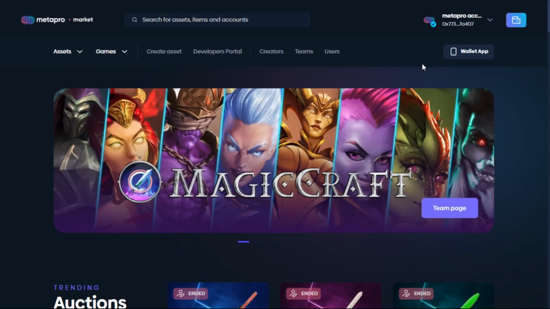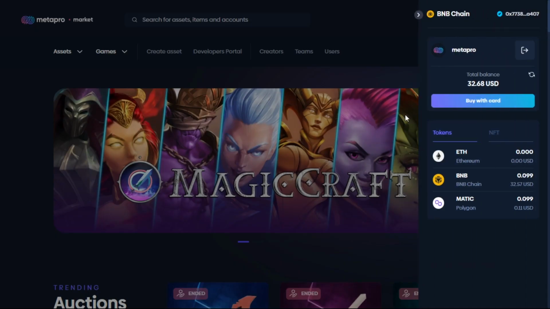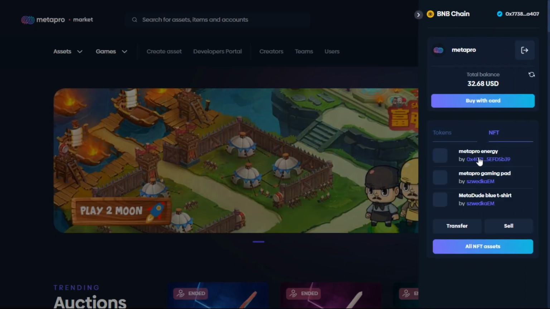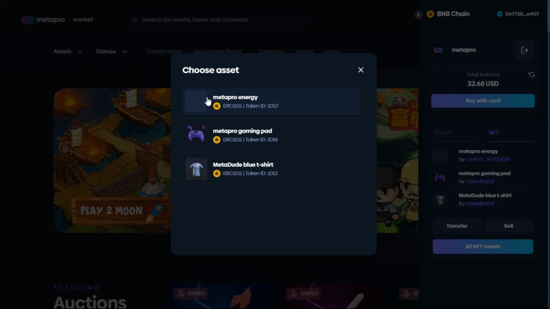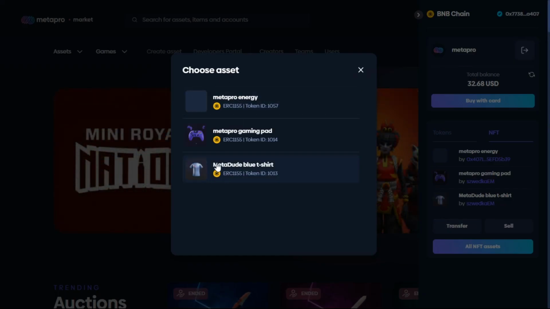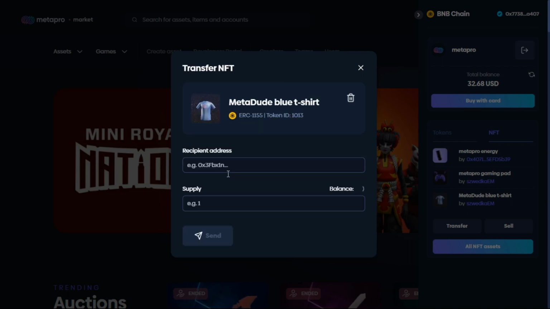So now that you are logged into your account, we can start transferring the NFT. So first of all, we're gonna have to click over here, then go on to NFT and click transfer. And here you can choose your asset. I'm gonna be using the Metadude blue t-shirt.